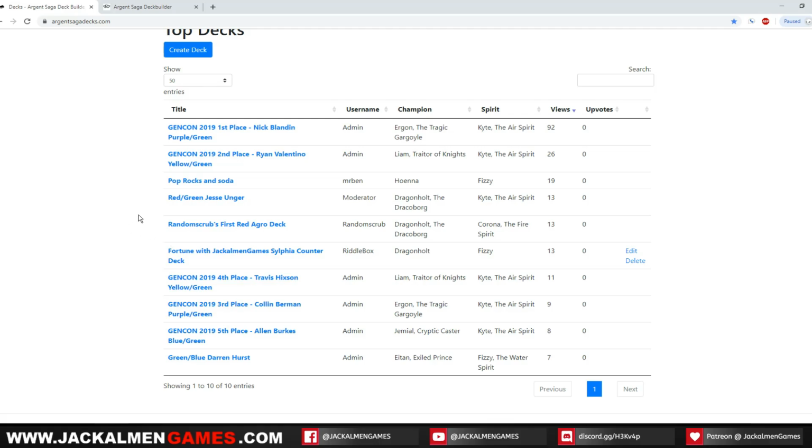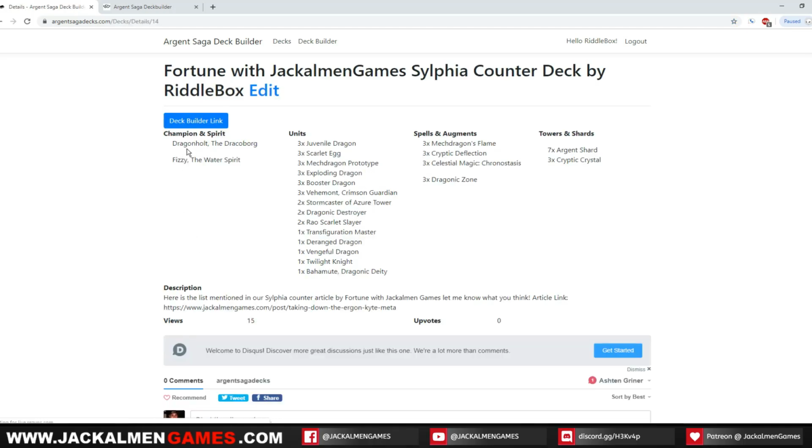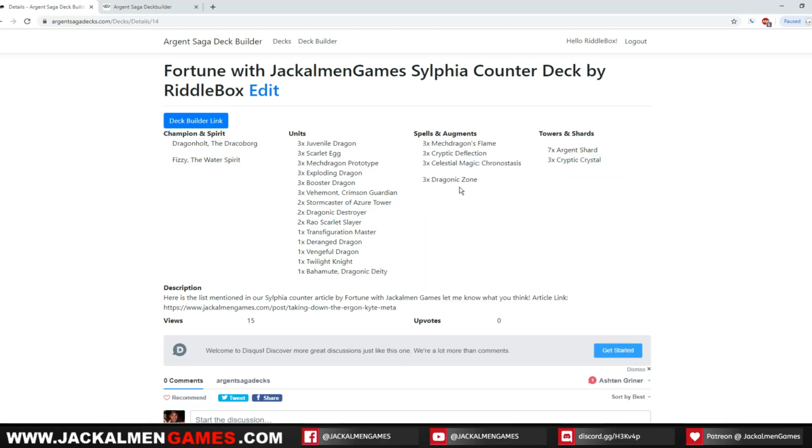But the deck that I want to show you guys is the deck that Fortune Voyager built with Jackalmen Games. The Sylphia counter deck that he put together is listed right here. It'll show you the champion and the spirit. It'll also show you the units, the spells, and the towers that he has put together.